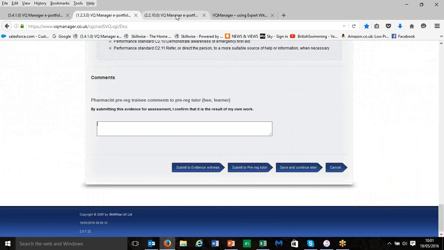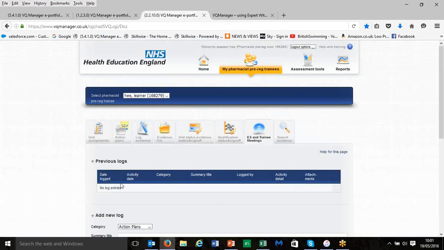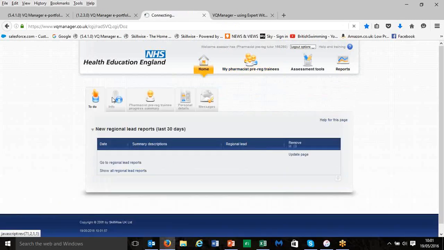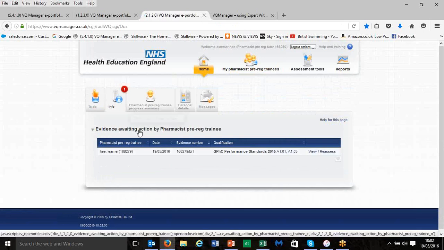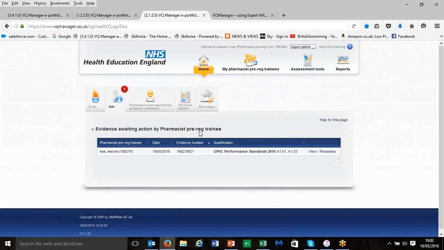Whilst this is going on, in the tutor area, in the home Information tab, the piece of work that is waiting to be actioned by the witness would be in a table in another box underneath here. So they would be able to see that the trainee has submitted a piece of work to the evidence witness and that the evidence witness still has to do that particular piece of work.